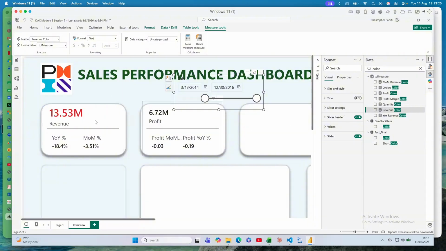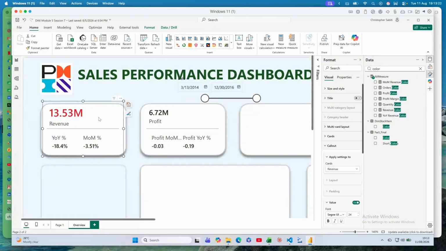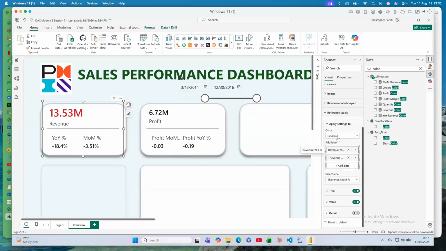So how do you apply that? Still, you select this. This time, you don't go to the callout, but we go to the labels, right? When I click on the labels and select here, which label are we looking at? Let's look at year on year. So year on year, its value is here.